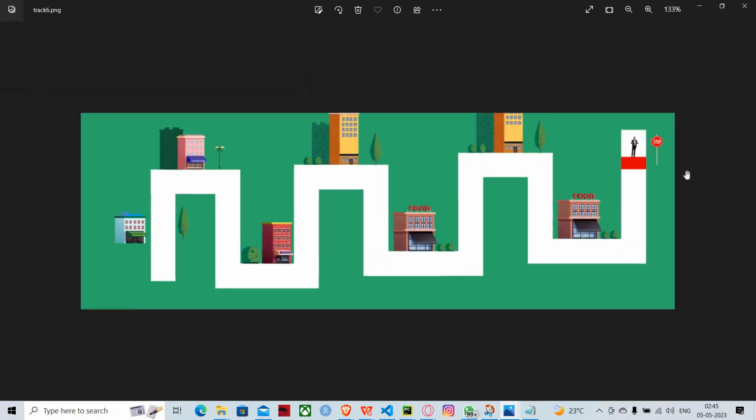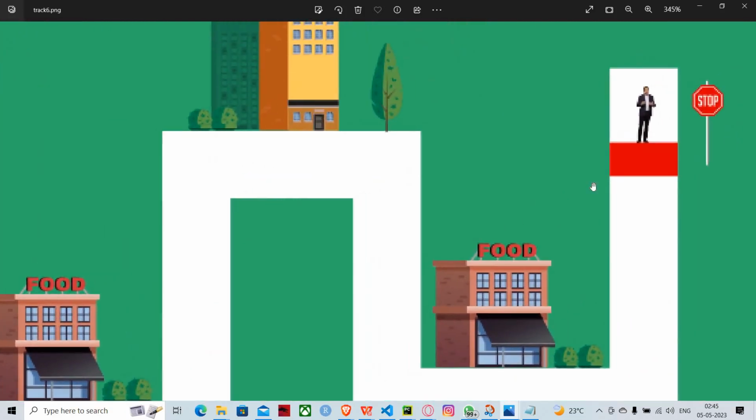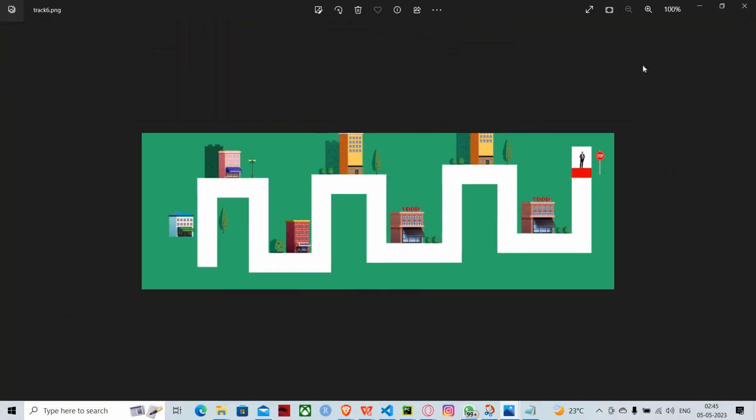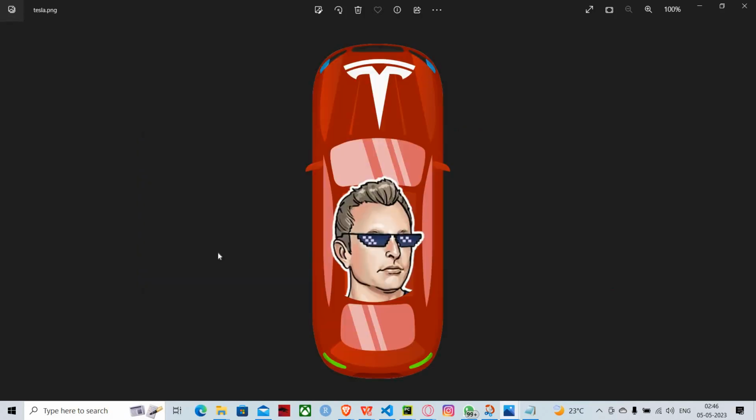And in the sixth image, we are going to meet Elon Musk in our last track, which is the most difficult track. So if we take a holistic view, we are making it more and more difficult for this Tesla car. So we have this Tesla car, and these are the few tracks. First track is the easiest one. Second track is somewhat more difficult than the first track.